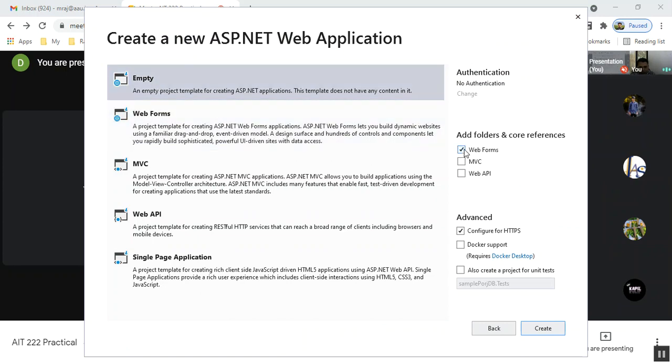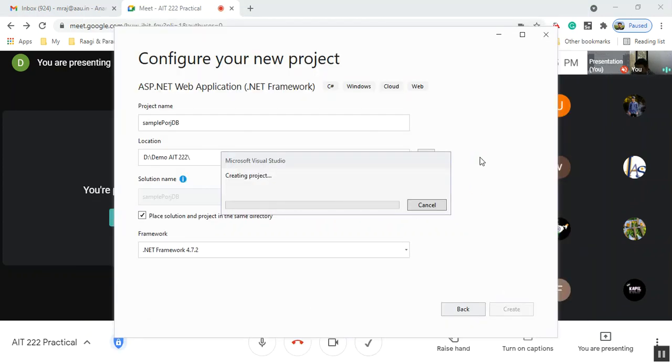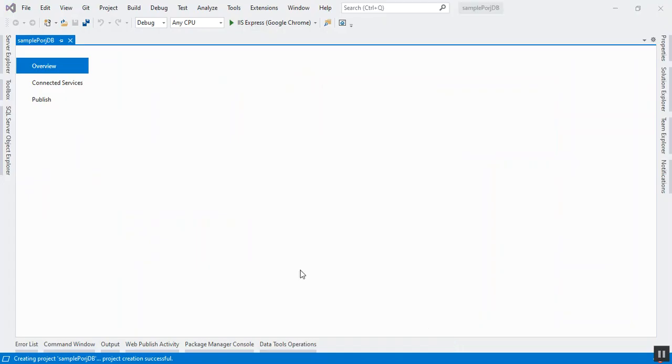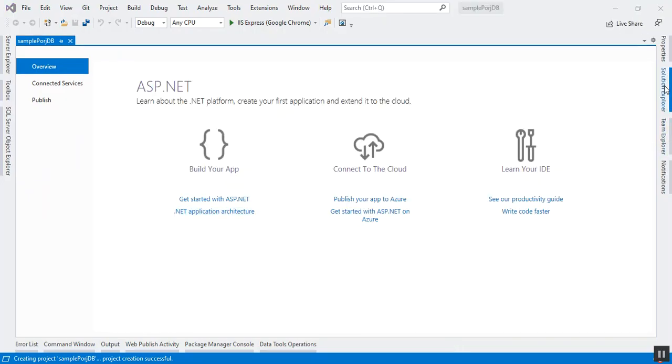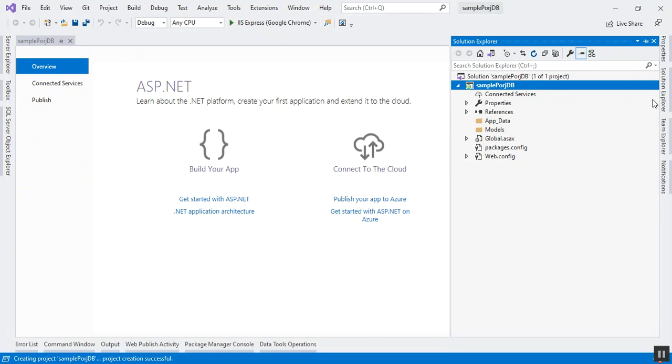We'll take empty project. We will say create of web form type. Then we'll say create. We need to write either execute reader, or we need to use data adapter to fetch data from database. Now to reduce that, I will create one class file.